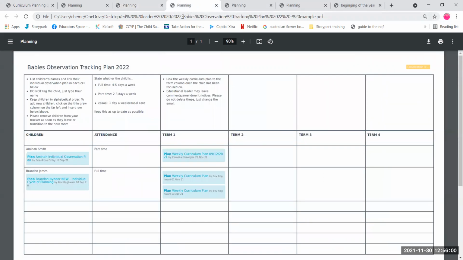The next plan that we'll look at is the observation tracking plan, very similar to, well, pretty much exactly the same as what we had before. I'd like to make a couple of requests, and that is that you keep the names in alphabetical order. I don't mind if it's by the first name or the last name, just some sort of alphabetical order. So when we're looking for a specific child, it's easy just to scroll through and find that child.